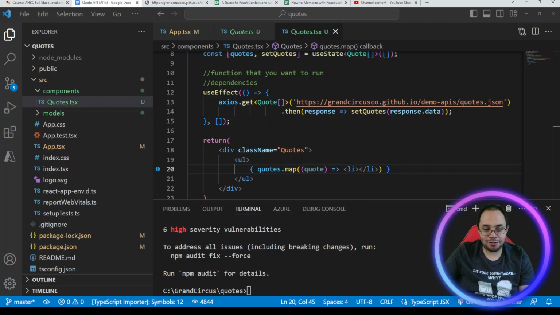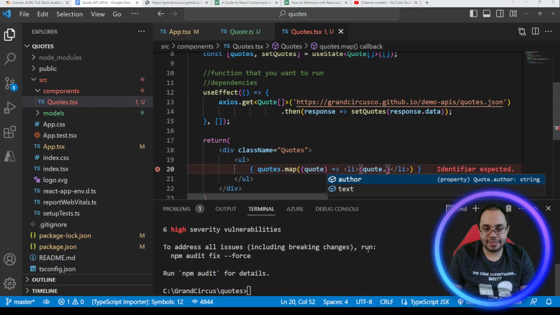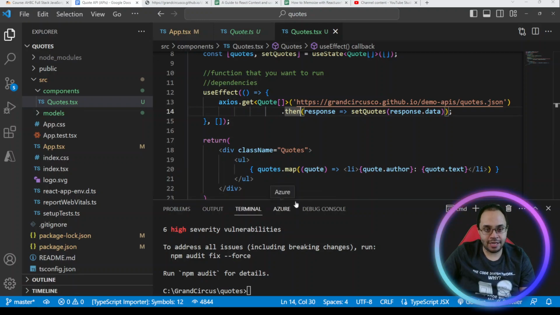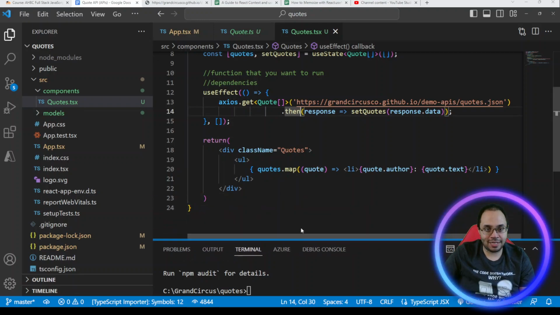Okay, it's probably like author colon quote. We can do it like that. So quote dot author colon quote dot text. All right, that should be good enough. All right, so we've got everything. I've mapped my quotes that I get back from my API.